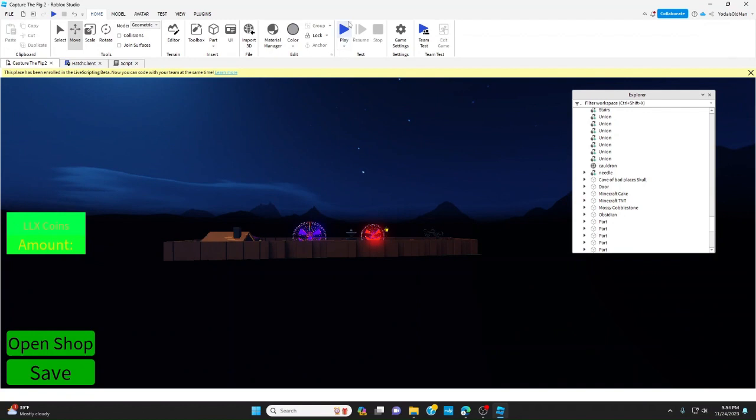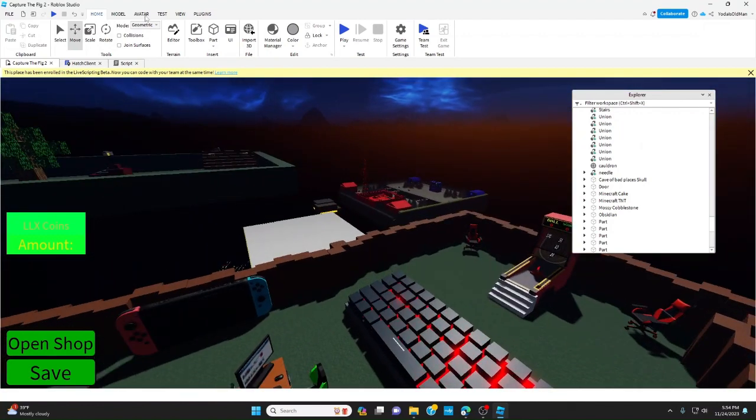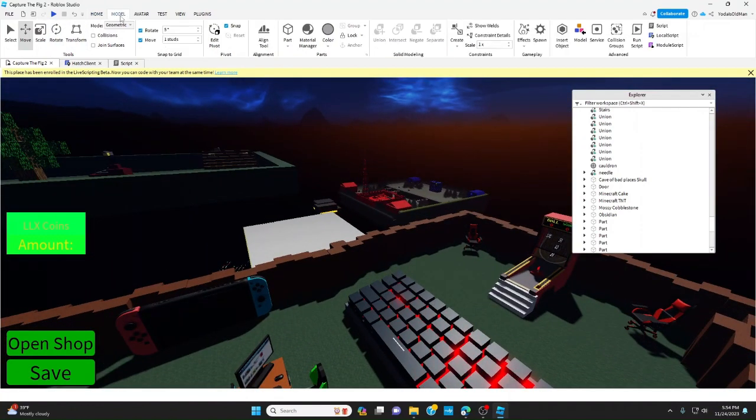This is your test button. This is your game settings. And this is team test. Team test is where you test with multiple players. Now let's go to model. Model also has a select, move, scale, and rotate. And also has a color.